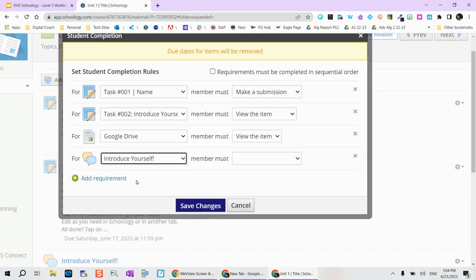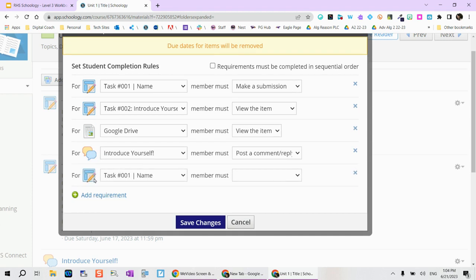So for a discussion board, my options are going to change just slightly. So I can either have them view the discussion, post or comment and reply, or make a minimum score. From here, I'm going to make sure that they post a comment and reply within the discussion. And again, I can keep changing this. For media album, the only option I have is to view the item.